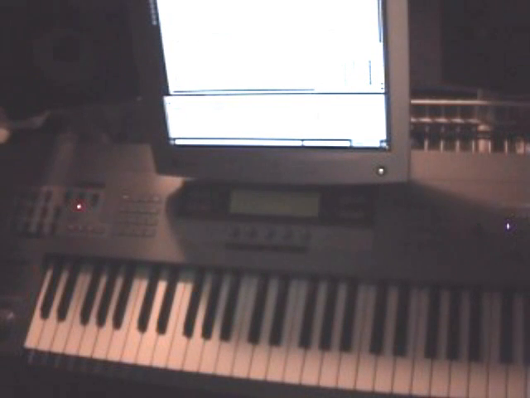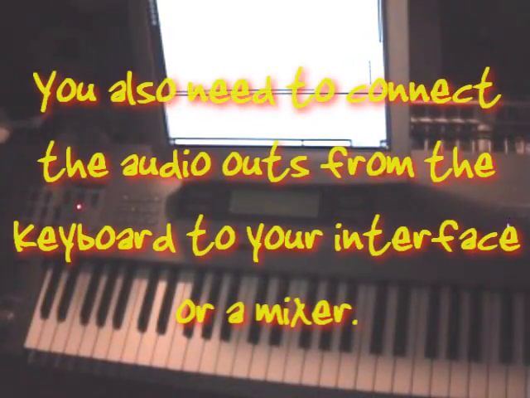To use the controller, we're going to connect the MIDI output from the keyboard to the MIDI input of the MIDI interface. And then we're going to take the output from the MIDI interface to the MIDI input of the keyboard. That lets us use the sounds.